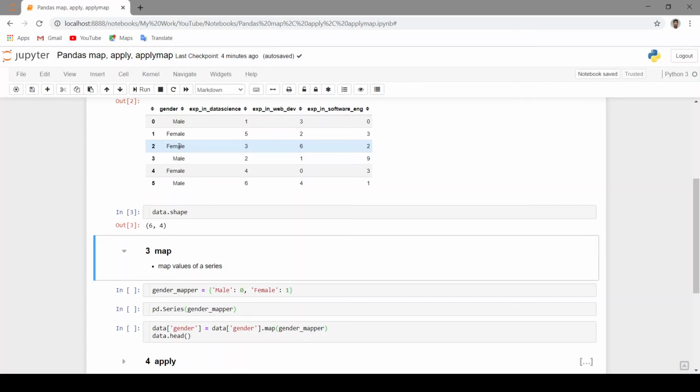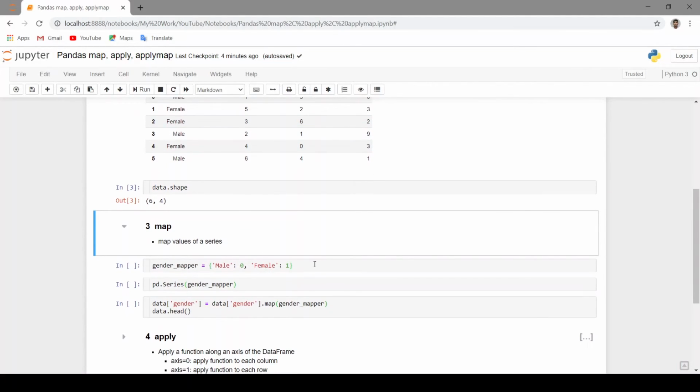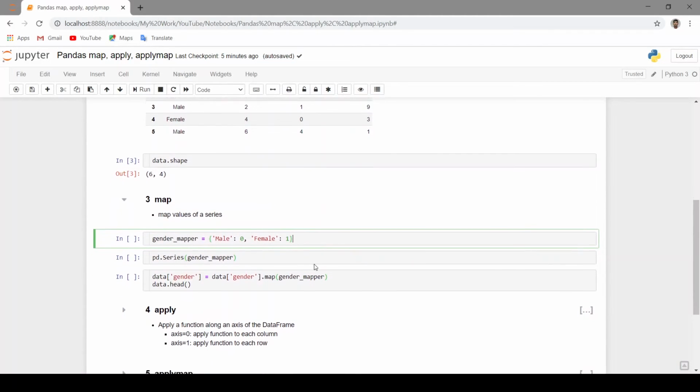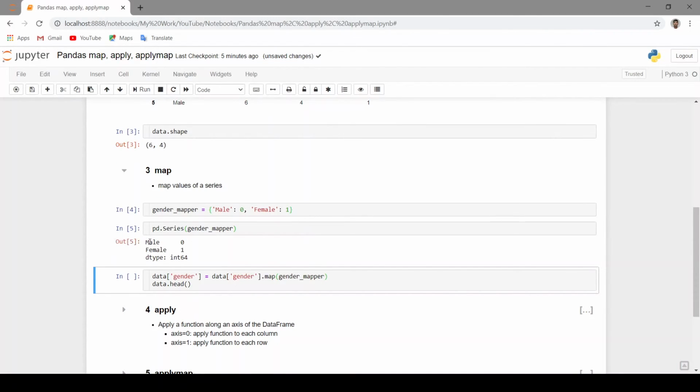In this case, we can directly use map. How can we use it? Let me create a dictionary of key value pairs, in which the key is the category and the value is a numerical value, 0 or 1 in this case. I am creating gender mapper. Let me run this. And the series of gender mapper looks like this. So the index is the category and the value is 0 or 1.